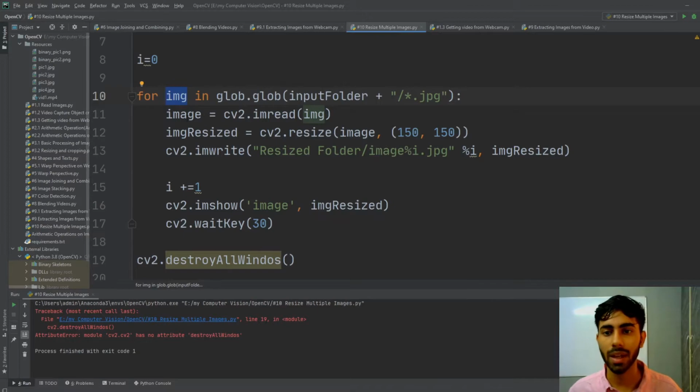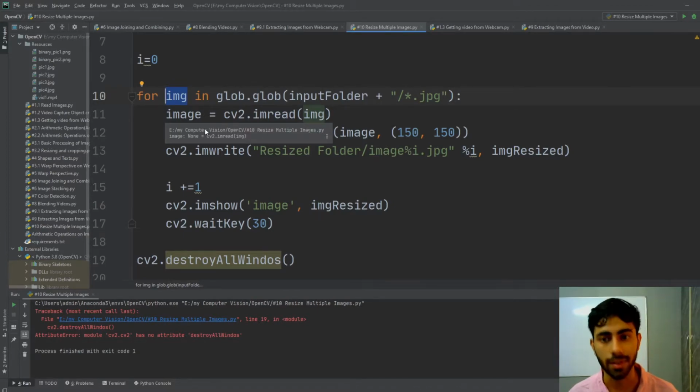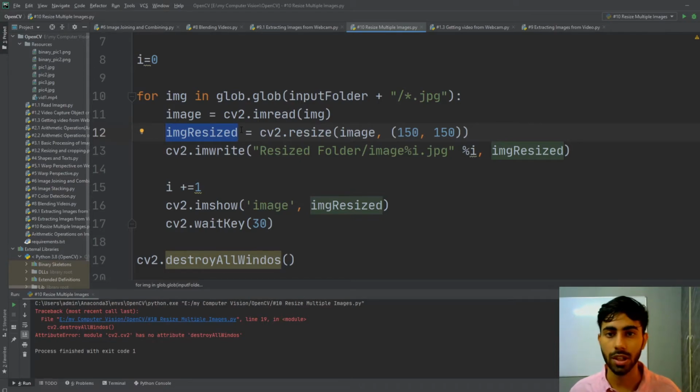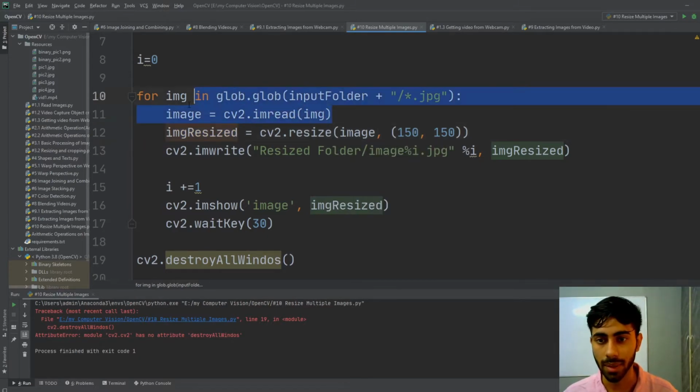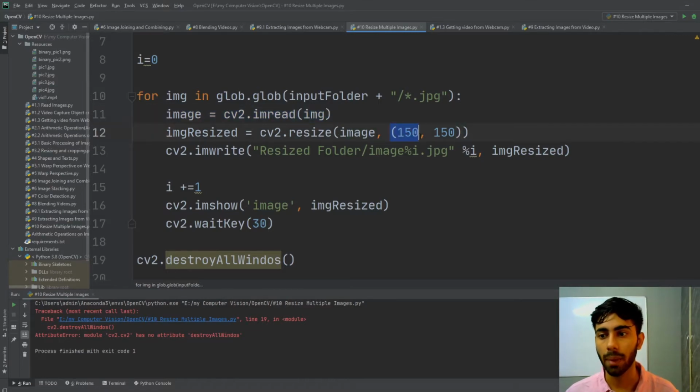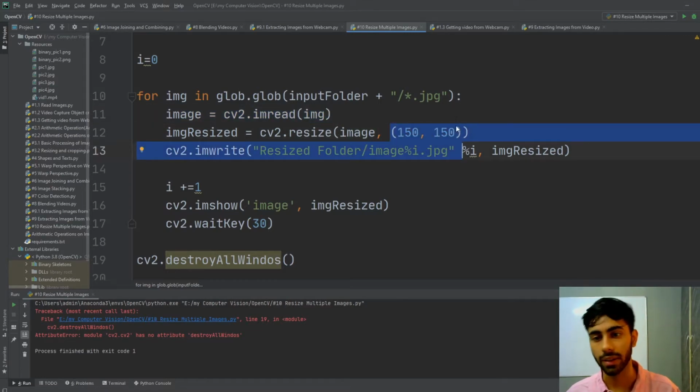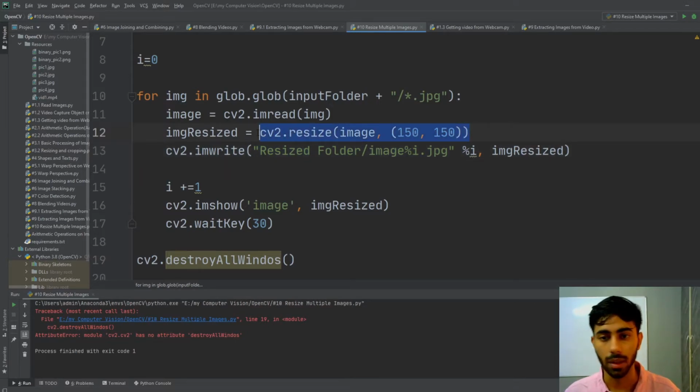After that, once my image has been opened, I'm going to resize it. I'm going to store the resized image in a variable whose name is image resized. In order to resize my image, I'm going to use the cv2.resize method. Inside the resize method, I'm going to pass this image, and then I'm going to pass the new width and height. Once my image is resized, I'm going to store that inside the image resized variable, and then I have my resized image present, and all I need to do is save that in the particular folder.